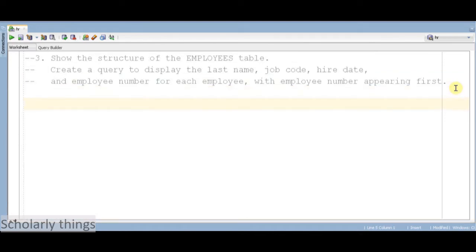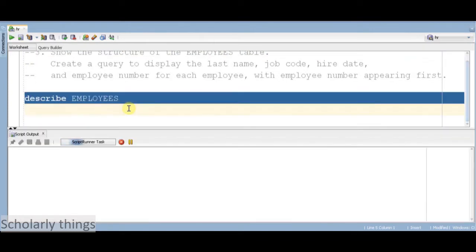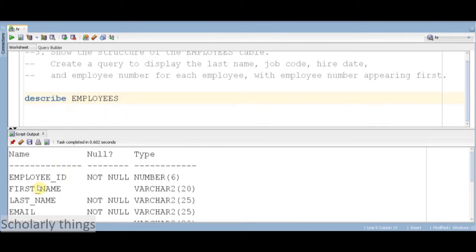Show the structure of the employees table. Create a query to display the last name, job code, hire date and employee number for each employee, with employee number appearing first. So the first part of the question is to show the structure of the employees table. For this we use the keyword describe. We just use describe and the table name is employees. When we run this, we get the structure of this table.